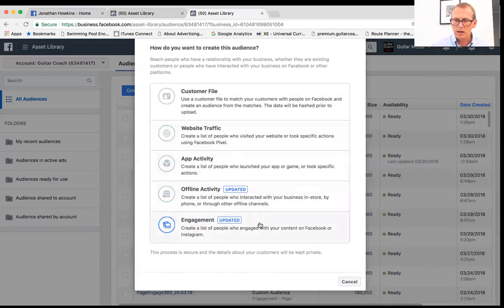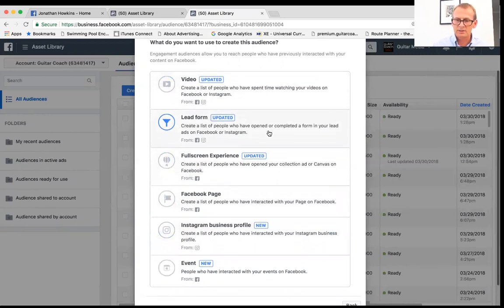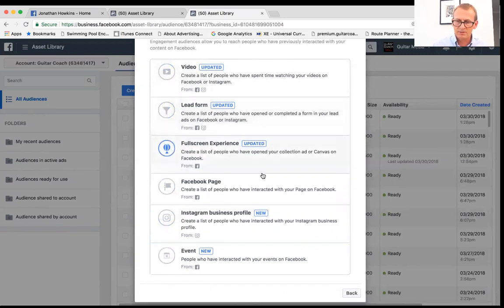Now, this is one where a lot of people can actually start at this level. If you haven't got much website traffic, you may not have a customer file, you can look at engagement, creating an audience from that. And so within engagement, you can have a look at creating an audience based on people who've watched your videos or watched a certain percentage of your videos, who've responded to leads, if you've done lead form advertising, or if you've done full screen advertising.